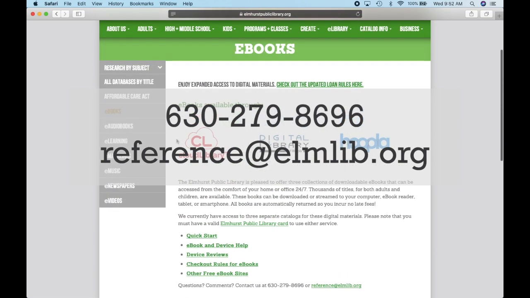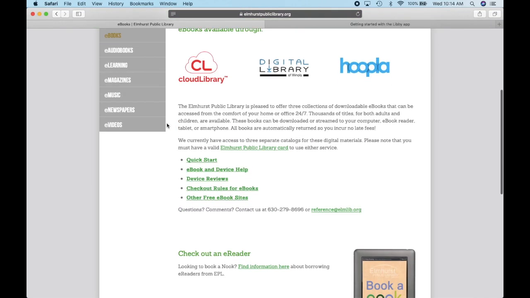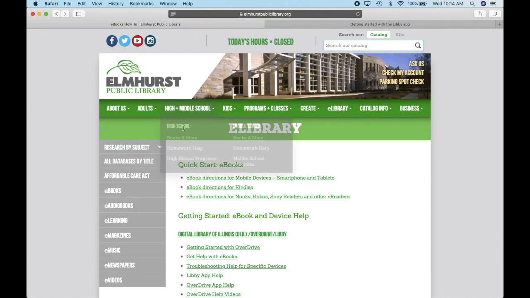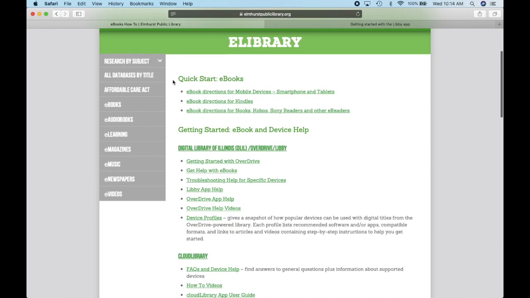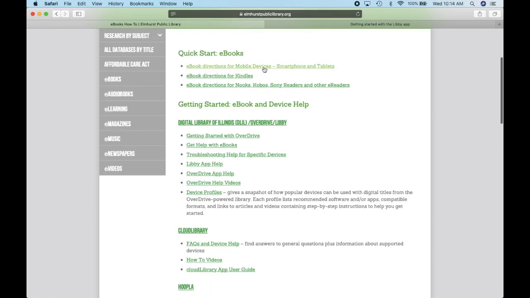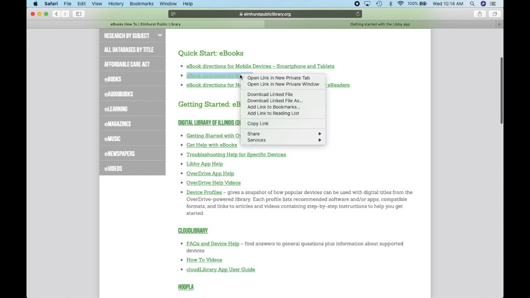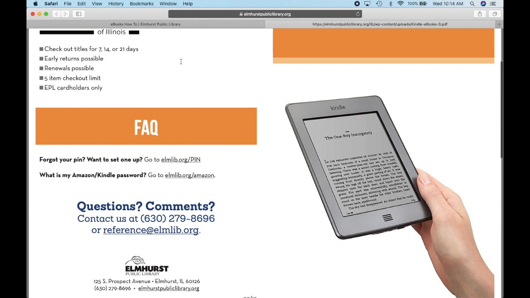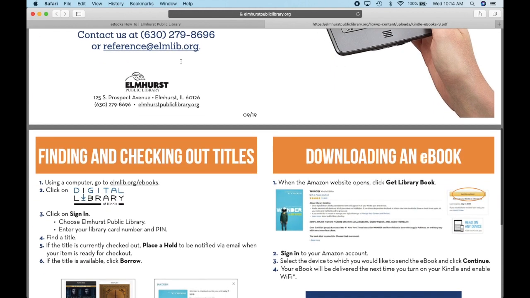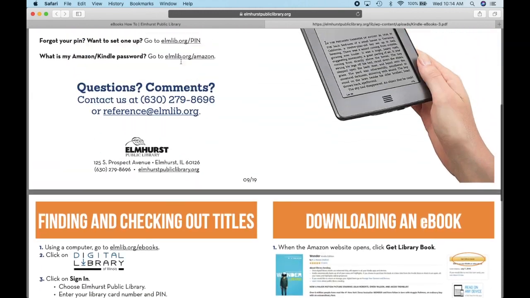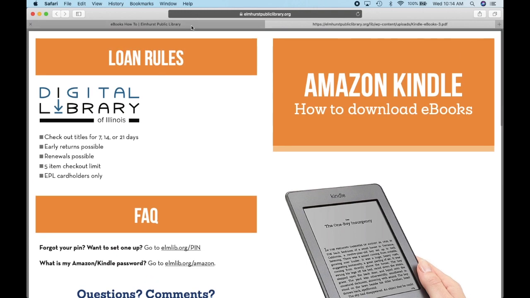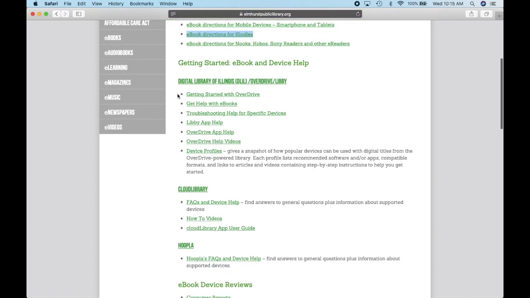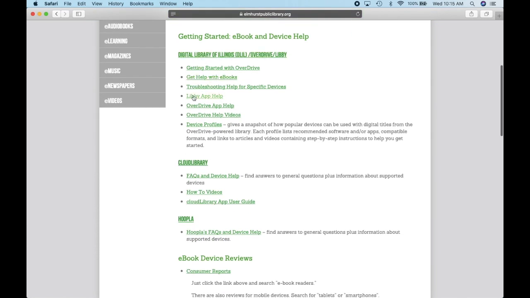We're going to take a look at the Quick Start Guide. If you select the link for Quick Start, you will be brought to a web page that has several useful links. These links will bring you to pages for device-specific help. For example, if you choose the Kindle instructions, you will see that the Kindle-compatible ebooks are available through the Digital Library of Illinois collection, and this will list any instructions that you need to get started downloading ebooks to your Kindle.